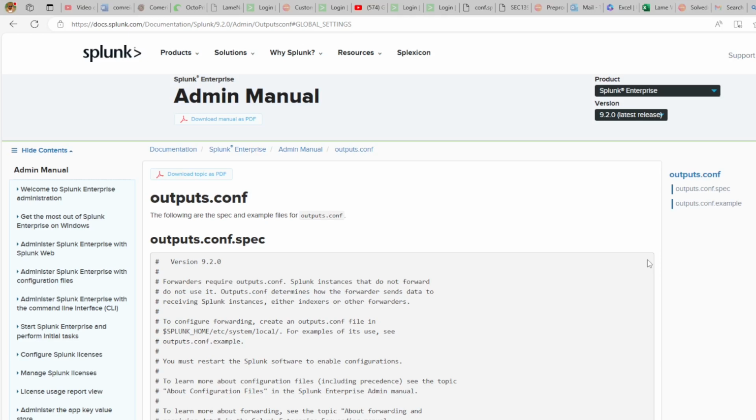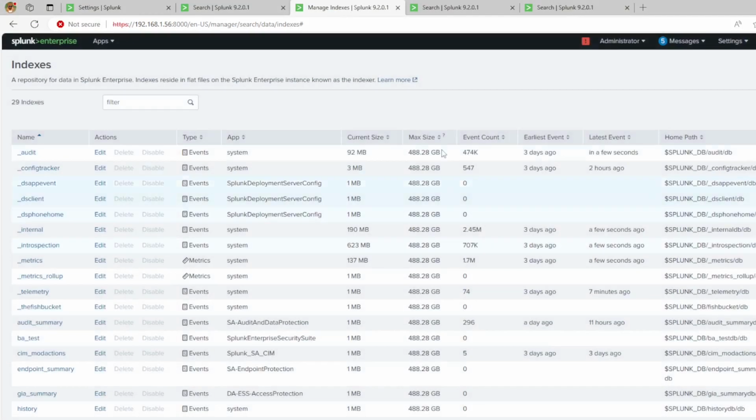The concept of outputs.conf is how you send logs to another system. General best practice is that if you have a search head, you send the logs to the indexer. If you have a universal forwarder, that's how it sends the logs. outputs.conf is basically saying, hey, I'm going to send logs. Where am I going?